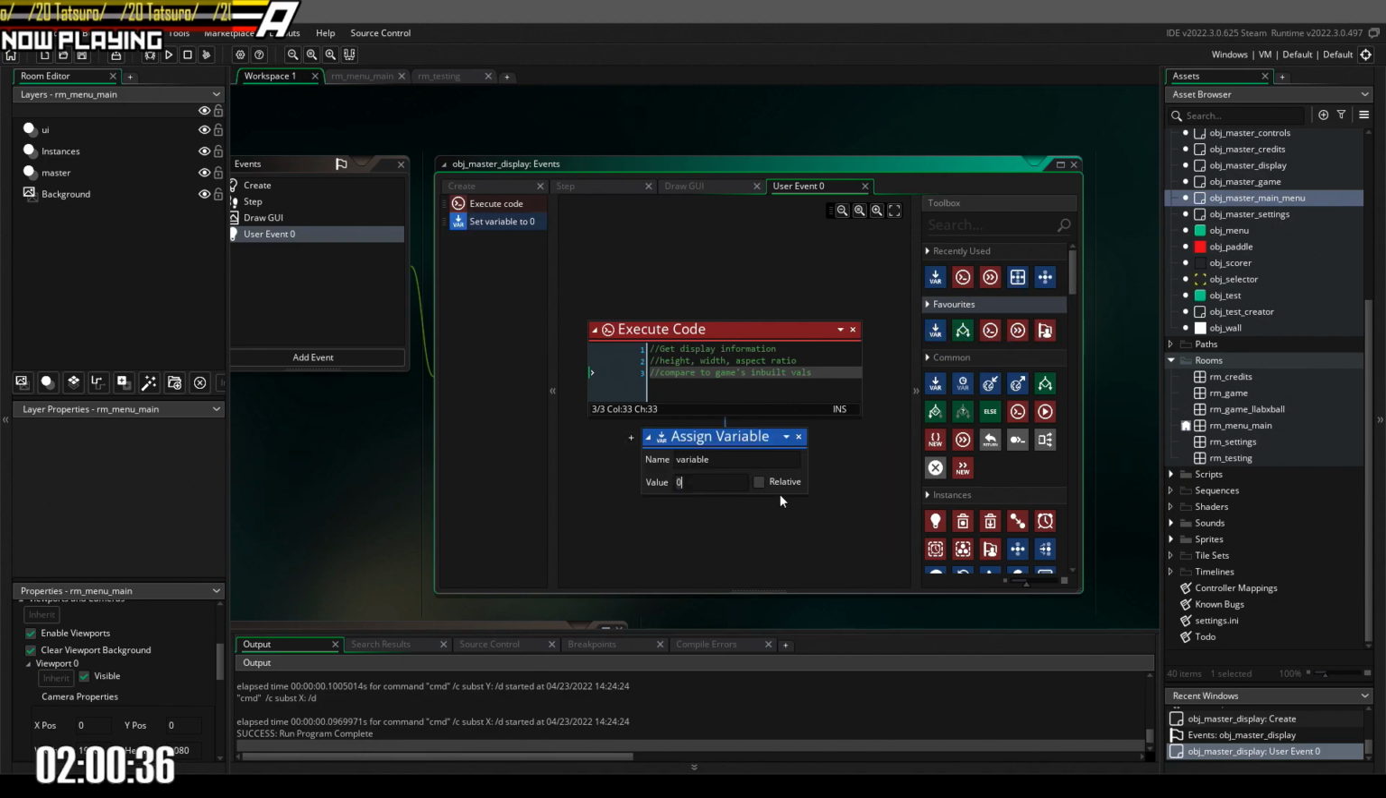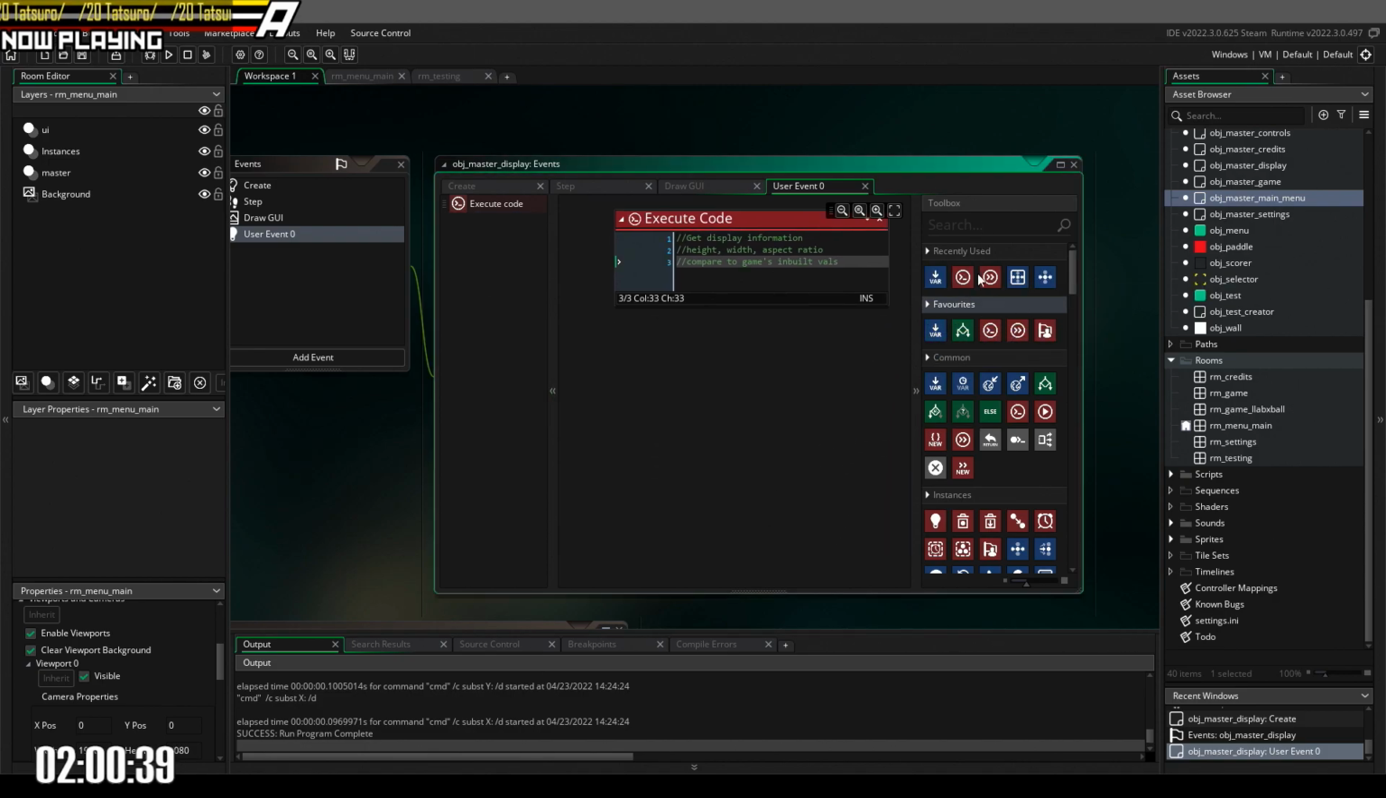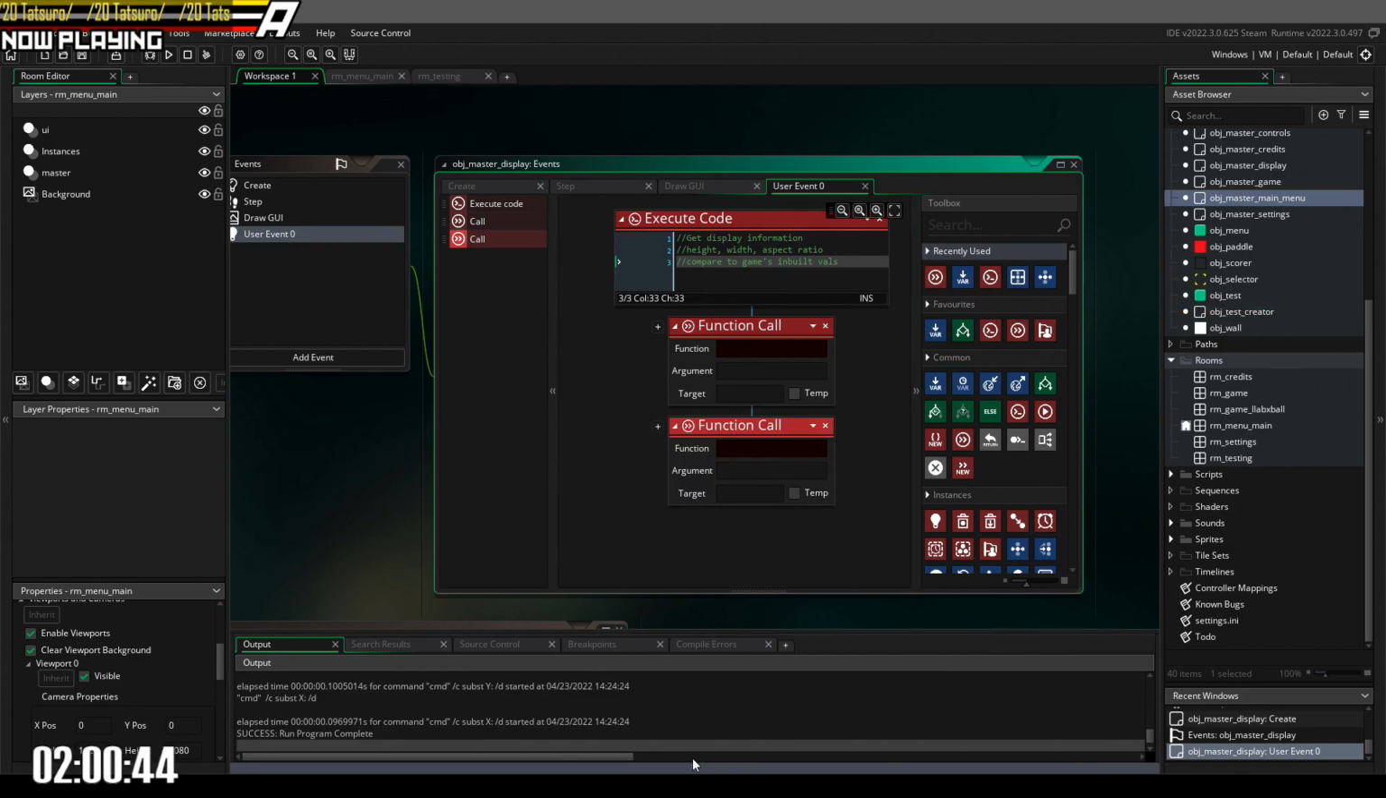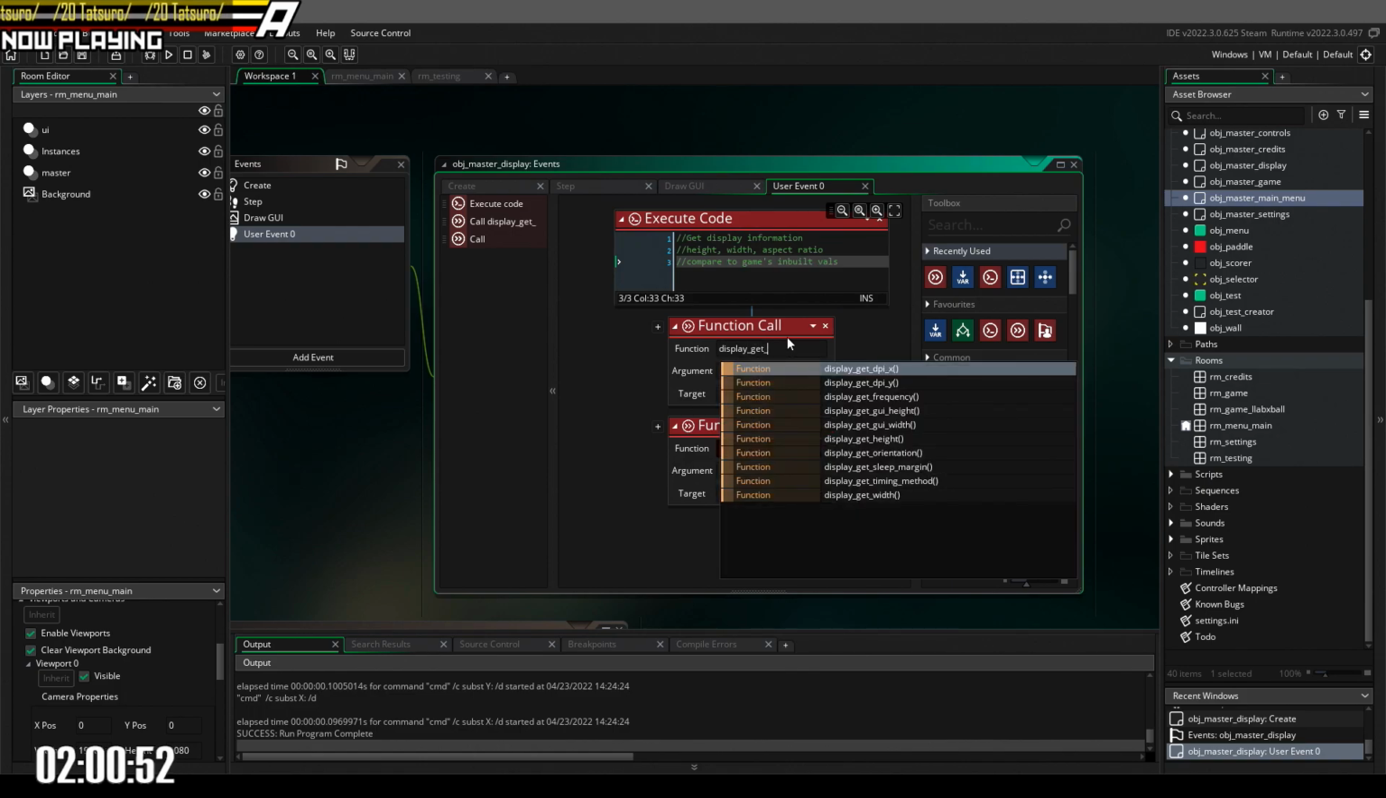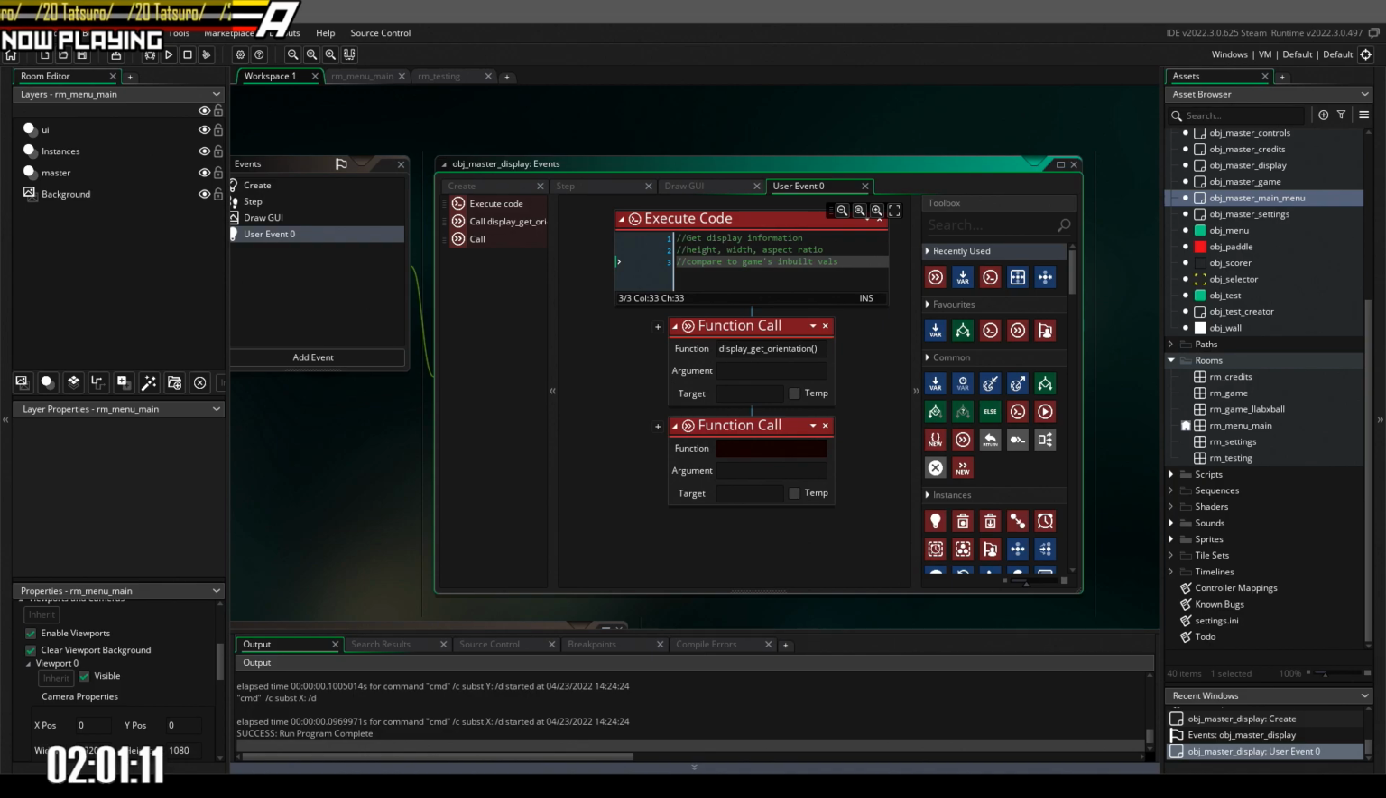Okay. So let's do function call here, and probably want to get a second function call as well. Okay, so function calls, I'm going to want to get display get DPI? Wow. And you can actually get the frequency. Display get GUI height. Orientation. How old is this blog post? 2019.